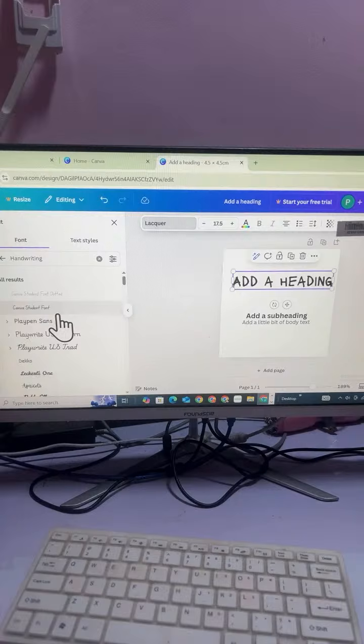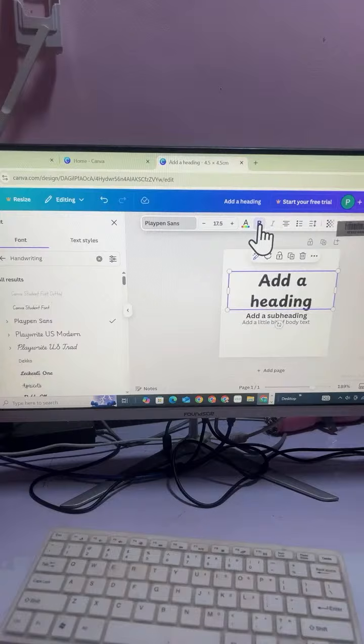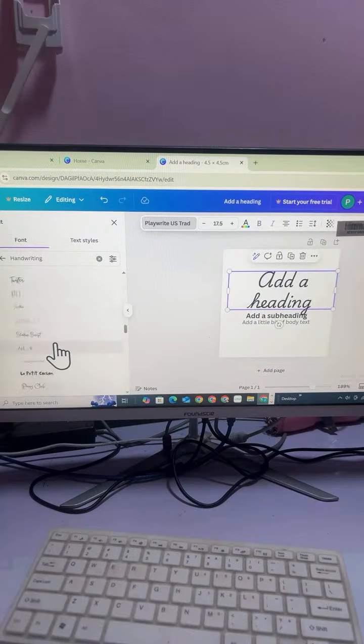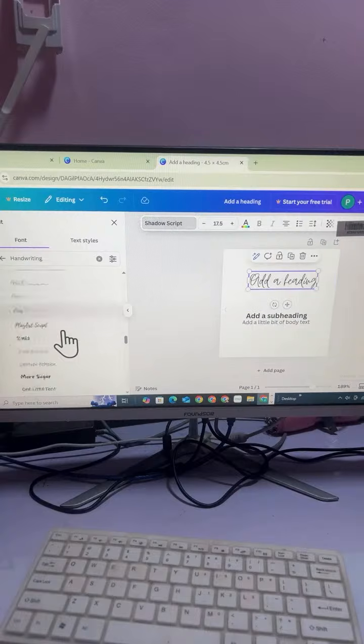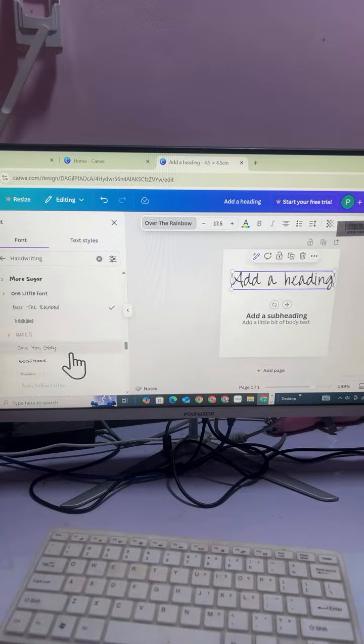No, this one is not part of those. I think Canva student fonts. No, even that one. Okay, so you see with this one you can make it bold, but you cannot make it italics. So the features depend on what the app is giving us. But don't worry too much. There are so many fonts you can experiment with.